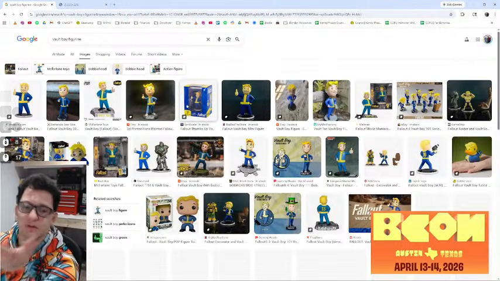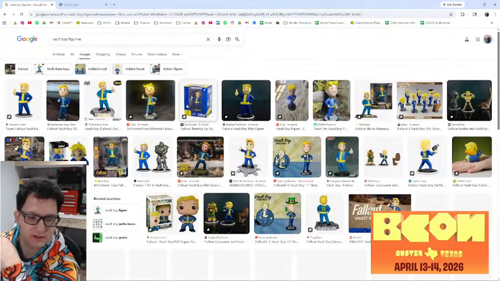The Vault Boy figurine is a cool concept though. We could definitely explore something like that.